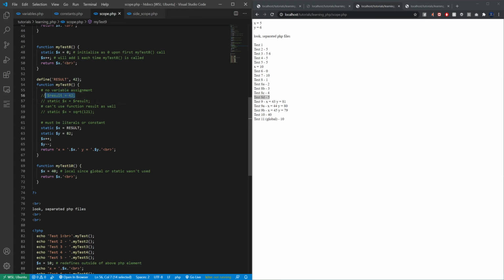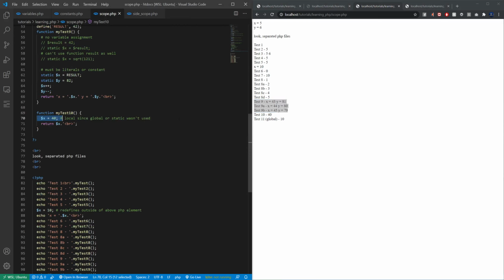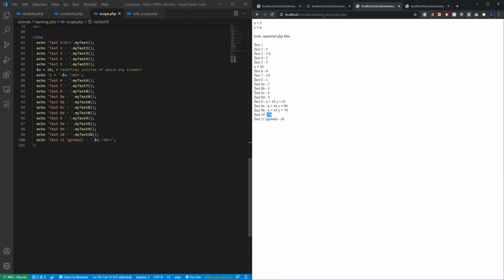And then here, you cannot assign a variable to static. It will result in a fatal error. You also can't use a function result. That's right. Define the result up here. You can assign a constant or a literal to it because it won't change. And if it won't change, then it's consistent, right? Here you can see it's added and minus, and then 9A, 9B shows increase and decrease over time. And then here local is set to local. And just to make sure that it doesn't change the global, you can see that the local test is 1, but the global is 10.